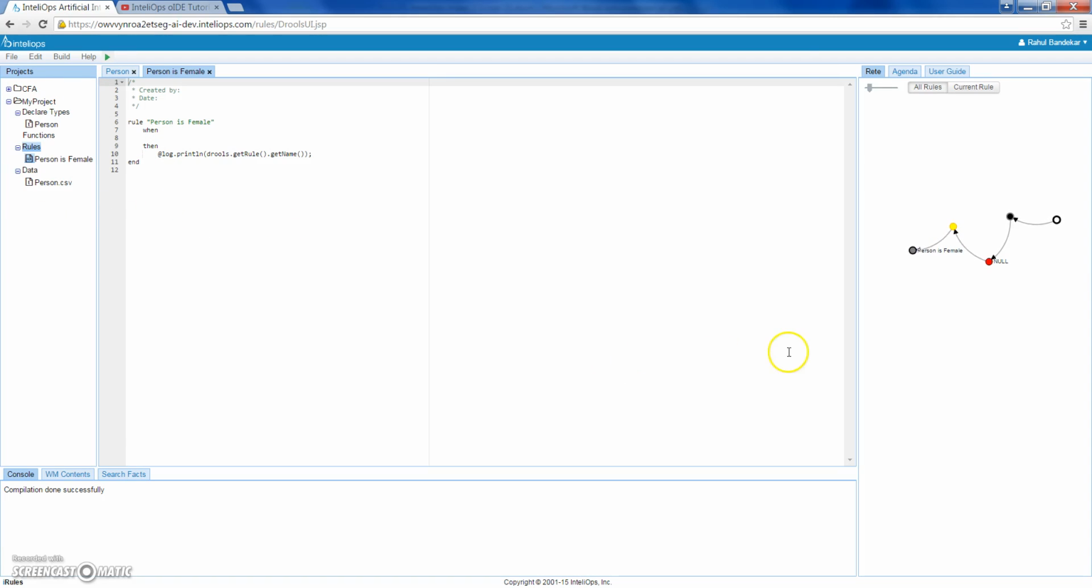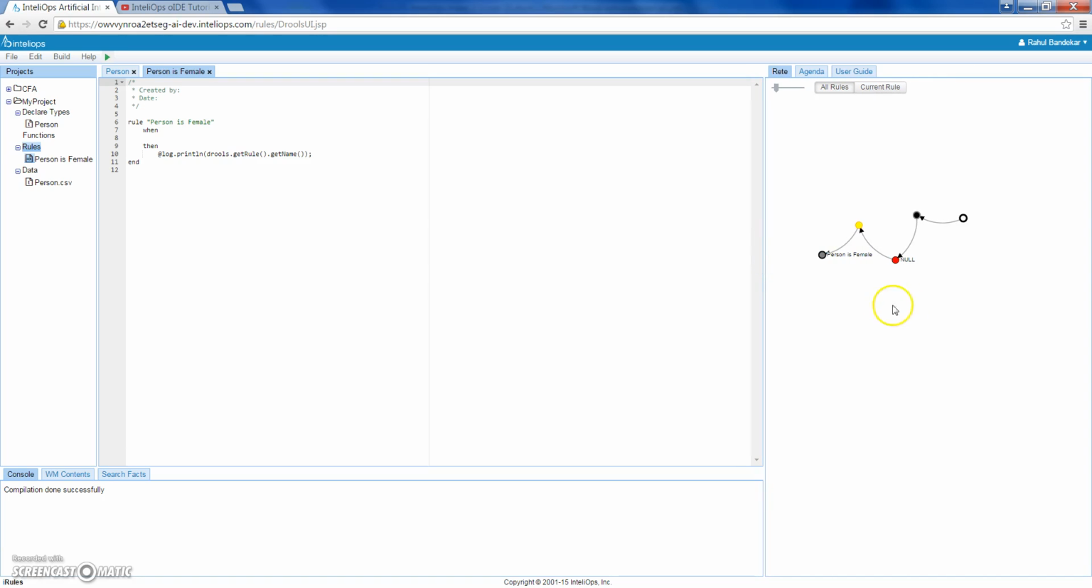Notice on the right-hand panel, the REIT graph under the REIT tab has appeared. This is the graphical representation of your rule. The graph consists of different types of nodes. So this open donut is the REIT. The dark gray or black is the entry. The red is the type. Yellow is alpha, and the light gray is the terminal node. Other nodes and types will be discussed later.